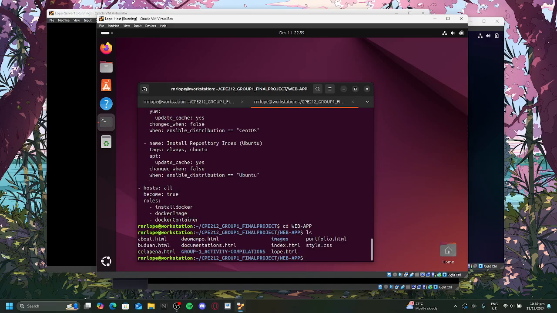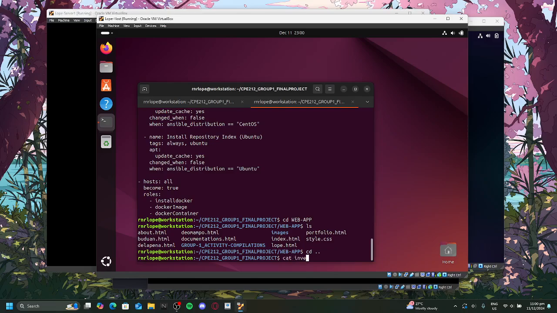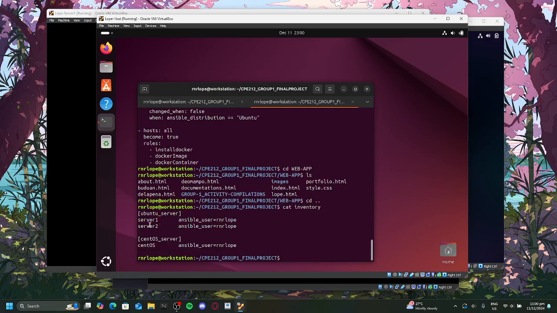Inside the web app, we have the HTML files, the CSS files, and images. Directory images contains our images that we use for our HTML, and also the group 1 activity compilations contains our individual activities that we have compiled inside the HTML. And lastly, the contents of our inventory. We have used 2 servers of Ubuntu and also 1 for CentOS.